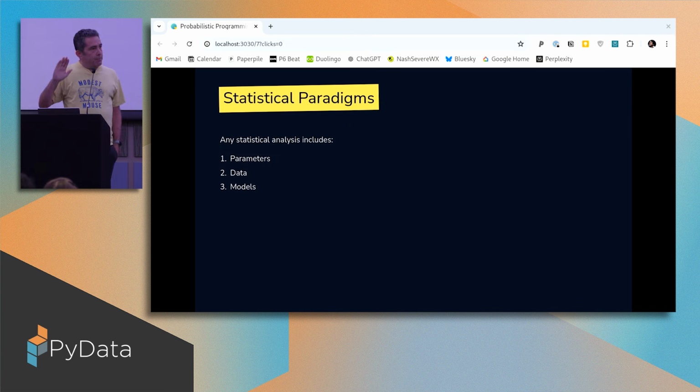So irrespective of the type of statistics that you do, you've always got kind of three things, right? You've got what we call parameters, so things that are unknown, things you're trying to learn about. You've got a bunch of data, hopefully. Sometimes you have more or less than others. And then you tie those together with models, and that's what helps you learn about the parameters from the data. So what's the difference between Bayes and classical statistics?